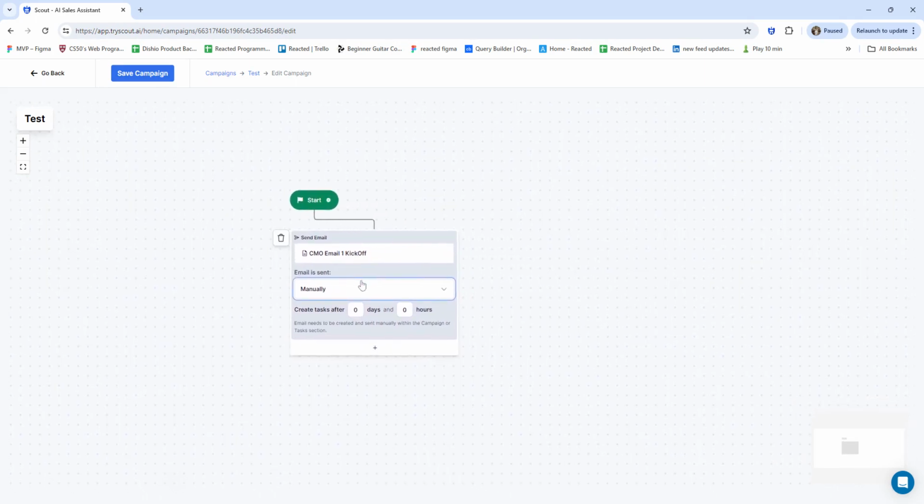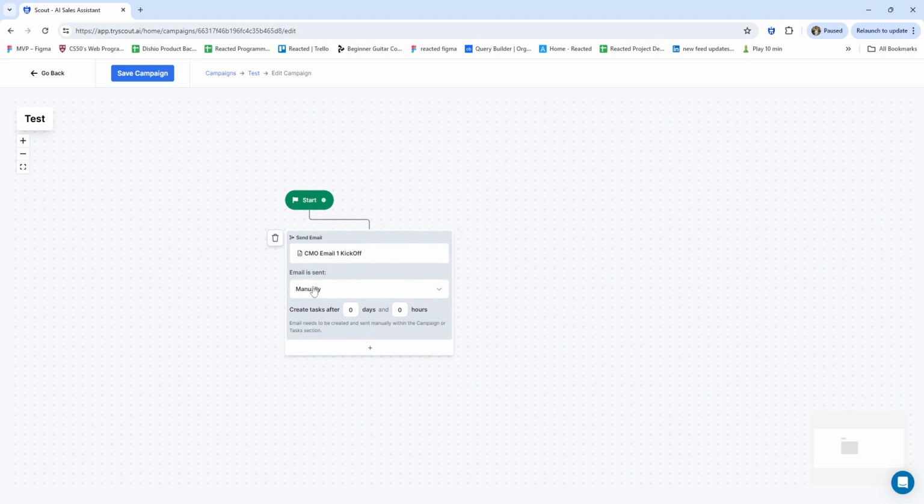When you create a first step or any step, you have a choice to make it manual or automatic. If this is manual, this will become a task, and in another video we'll cover tasks, but this means you have to actually go ahead, review, and send the email yourself within Scout for it to start. If it's automatic, when you put a prospect into this campaign, this email will send automatically. You could also delay your action by a certain amount of days or hours. So for example, if I put 2 in here, this email will automatically send after 2 hours.